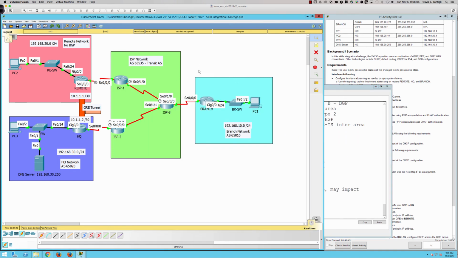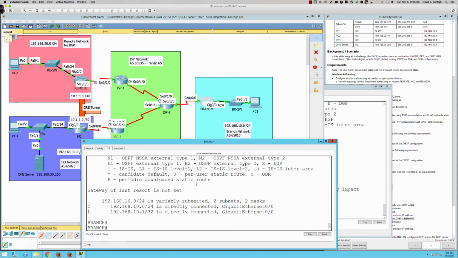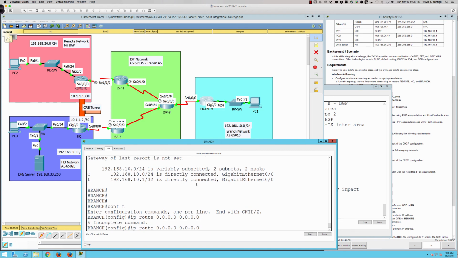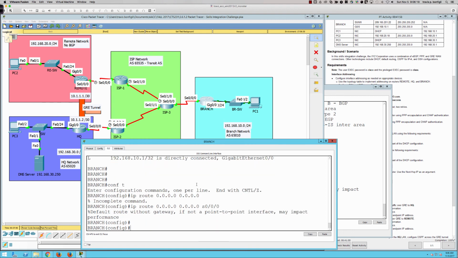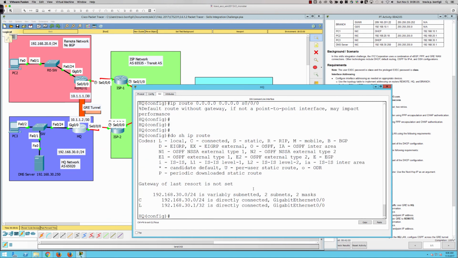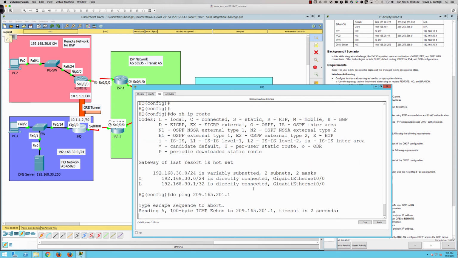So I'm just going to default route, and that's fine. And then let's do a default route over here on branch. I'm just going to throw default routes in here, right? So IP route quad 0, 0.0.0.0 0.0.0.0, and serial 0/0/0. And that's fine. Because again, it's the GRE tunnel portion that's not working. I want to see do show IP route. So can I ping over to 209.165.201.1? Because I should be taking the default route out.